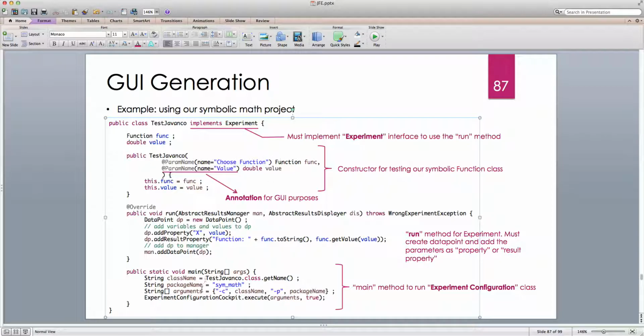Then the package name is which packages to look into. Here I just put the top project, Symbolic Math. I want to be able to load all the functions in the Symbolic Math package. You can have multiple packages and just differentiate them with a semicolon. These are typical VM arguments or JVM arguments.